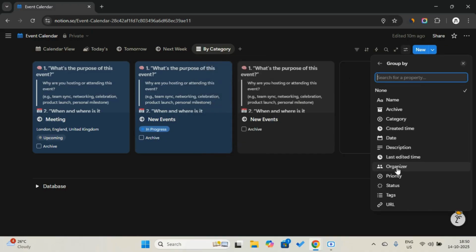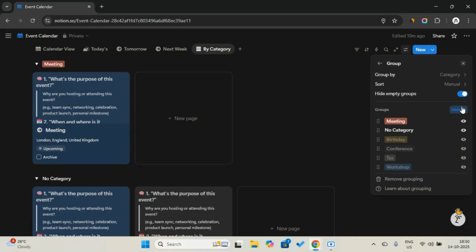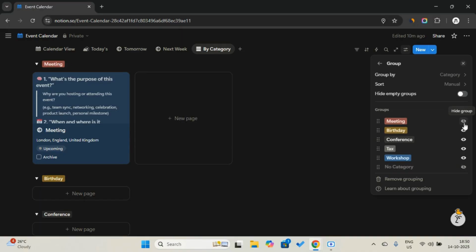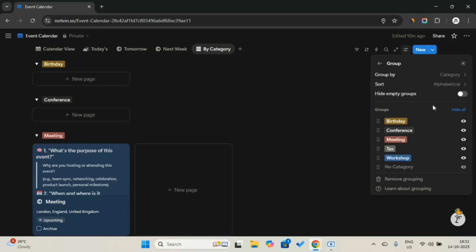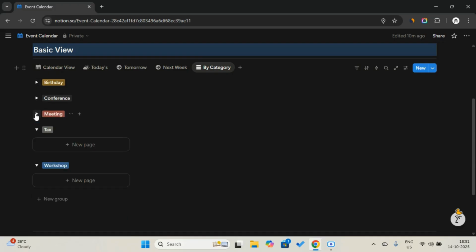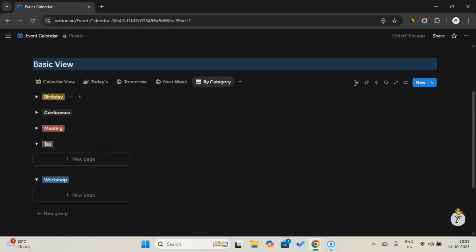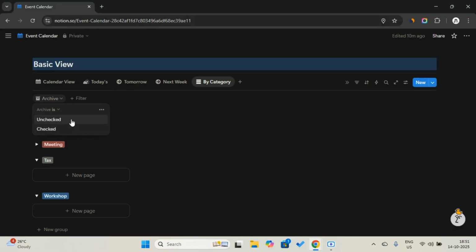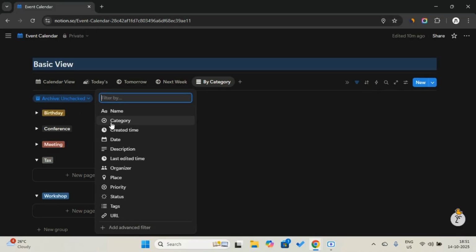Group and then select the category. Okay, now let's arrange this. I don't want to show a new category. Beside that, okay, good. Manual, alphabetical, good. That's why you can find things more easily. Okay, that's it. And here let's add some filter, archive box, not the archive button, archive pages.